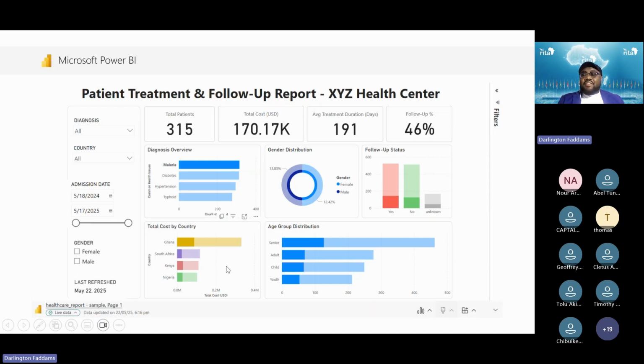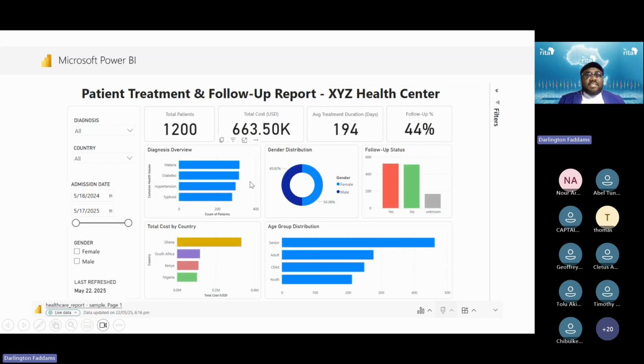And if you check the age distribution, it is clear that the seniors are more susceptible to this particular diagnosis and this particular illness than the youth. You can see that even adults have more than children, and then children have more than the youth. So this is really something interesting.